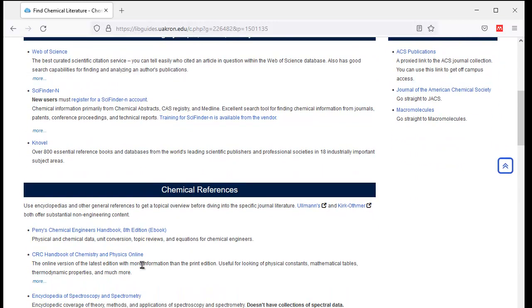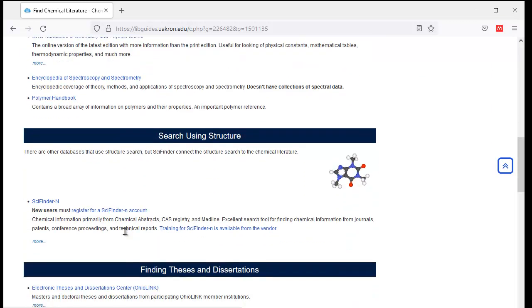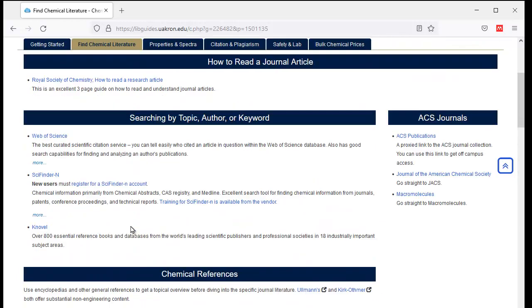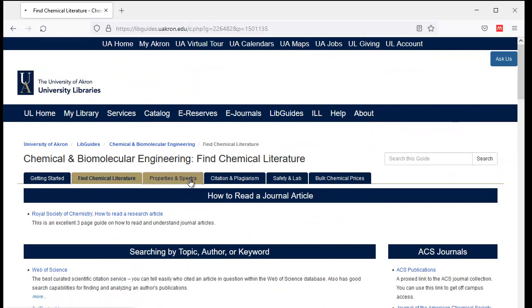If you need background information, an encyclopedia might be a good place to go. We do have Ullmann's and Kirk-Othmer. They're in the reference section of the Bierce Library. Perry's Chemical Engineering Handbook is also another good one, and it's available electronically. If you're interested in searching by a chemical structure, then SciFinderN is a database that you'd want to use for that.